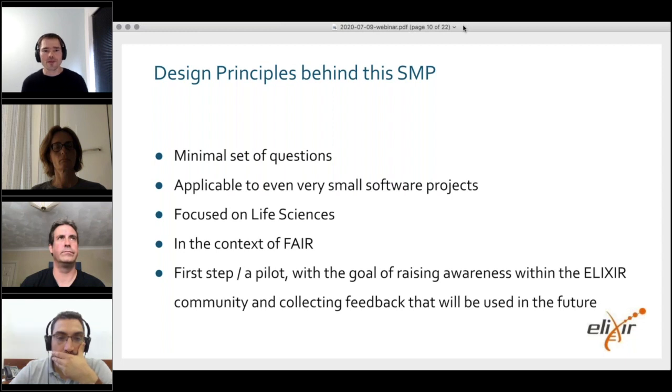So we had to drop some things that we think are very relevant and very important, but they only make sense in larger research projects with multiple contributors, with external contributors.